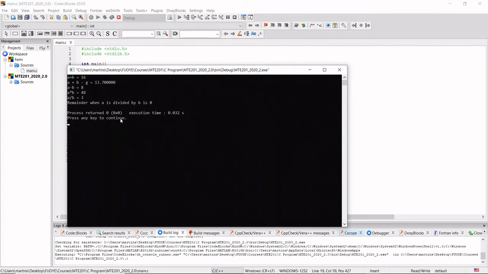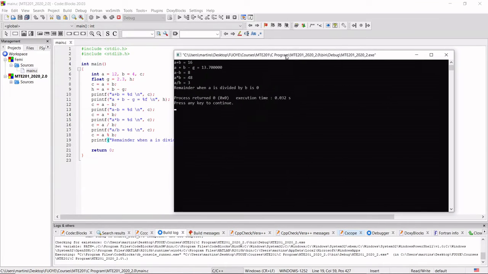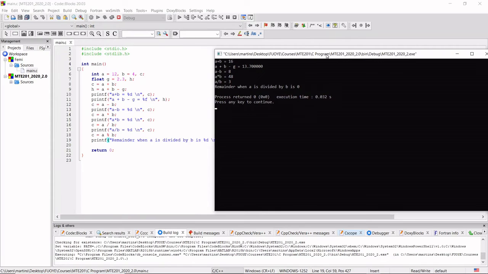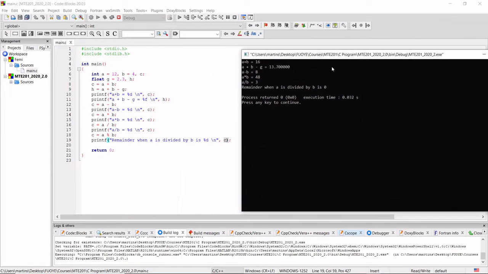So this is the output window. You will see here, let me just move this to the right. So you see here that my A plus B equals 16, which is this. A plus B equals 16. A minus G, which is this. The value of H in this case is 13.700000, that's 6 decimal places. Now you can equally reduce this decimal. You can specify the precision you want. We'll do that in a second.